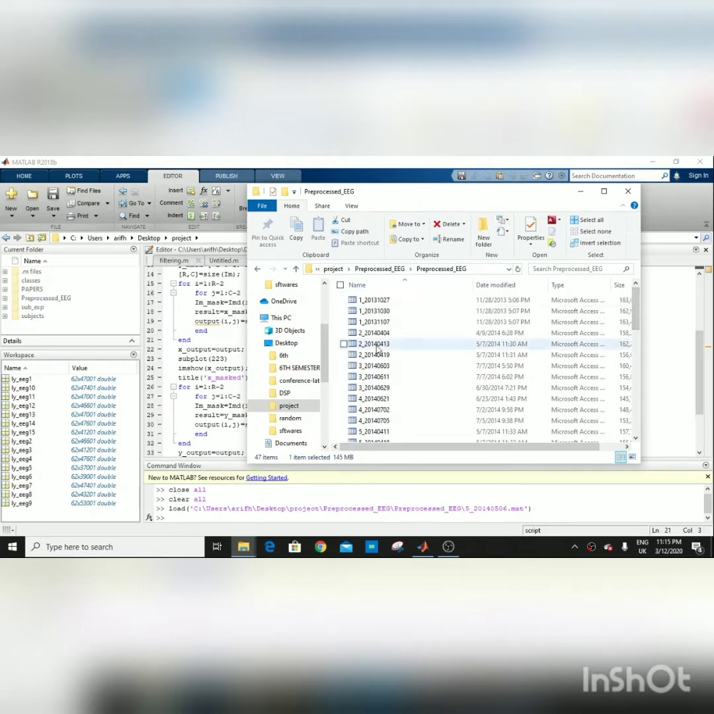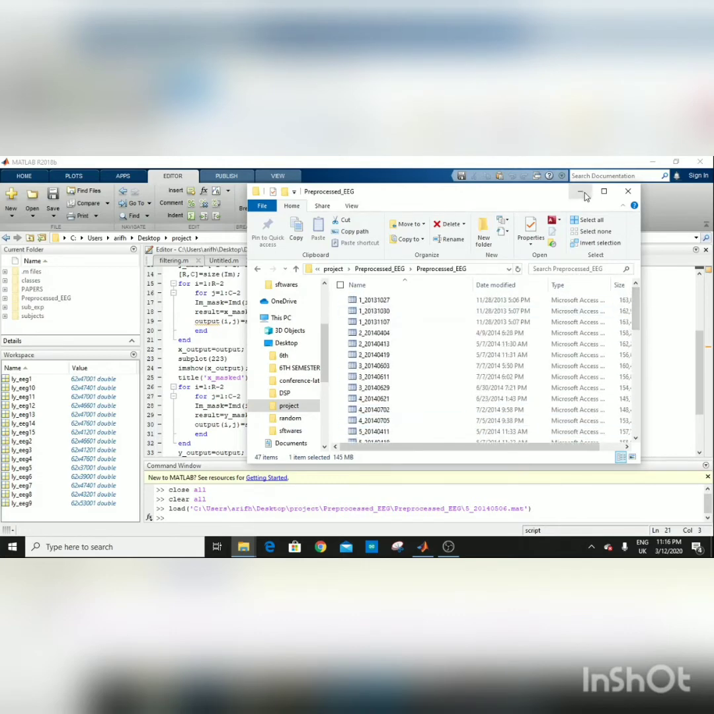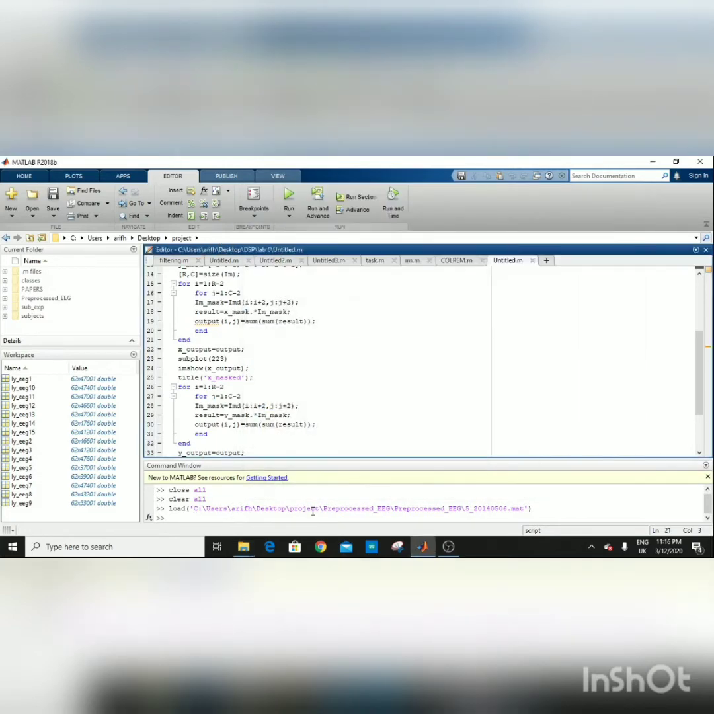So you can see that this is the first experiment of subject 1, second experiment of subject 1, and the third experiment of subject 1. So we are going to process this data. In MATLAB I have accessed the file with subject 5 and experiment 3.